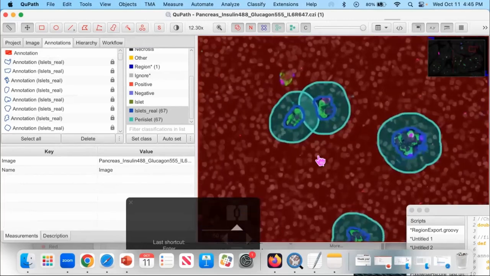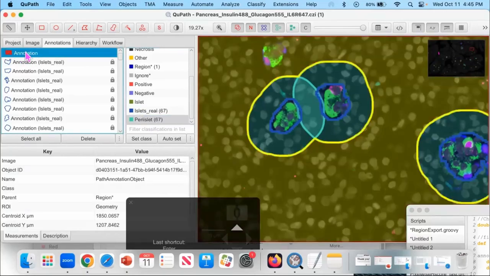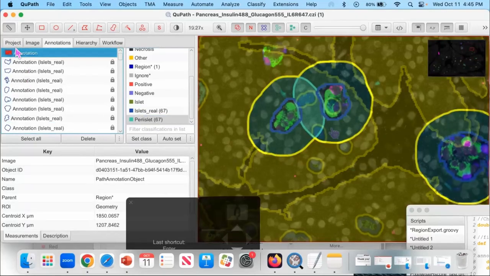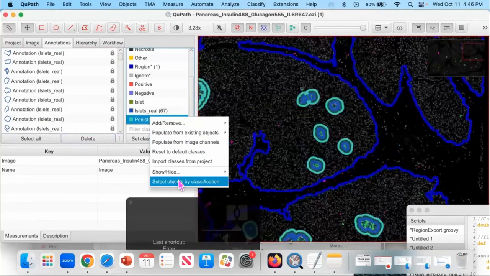Sometimes you have situations like this, where these islets are so close that their peri-islet regions are overlapping. And so if there were cells of interest here, you'd be effectively double counting them. That's problematic, so we want to not double count these. What I'm going to do is select the inverse annotation, which is labeled none. It should be at the top and look very different. So I'm going to delete this. I'm going to select my peri-islet regions and delete them.